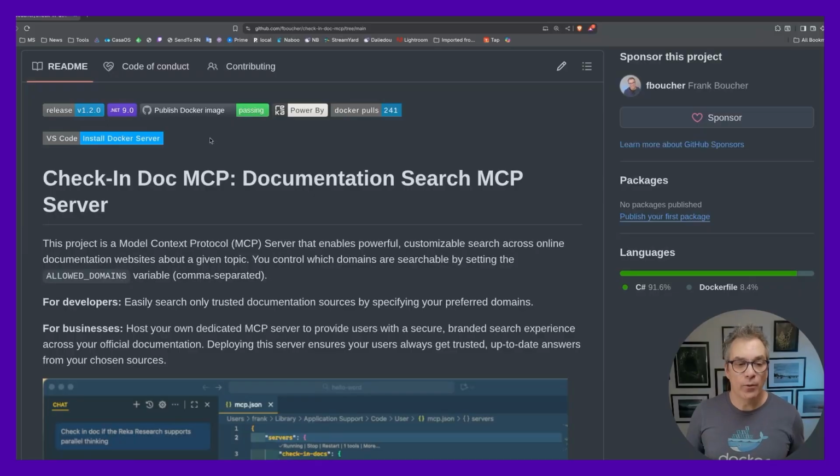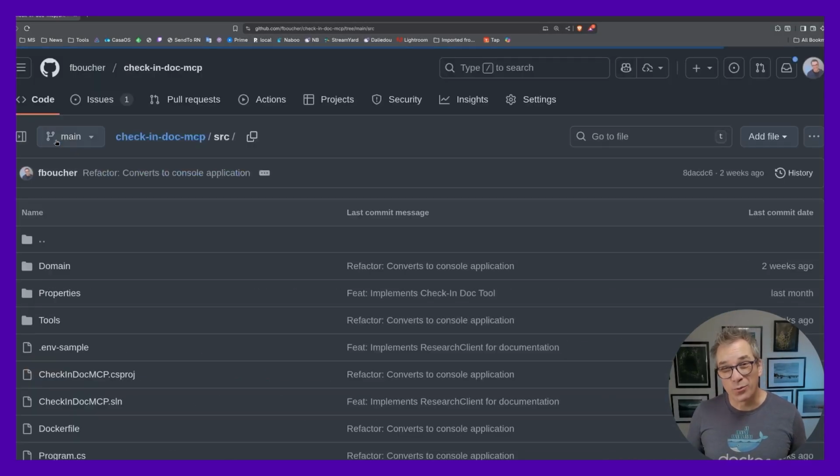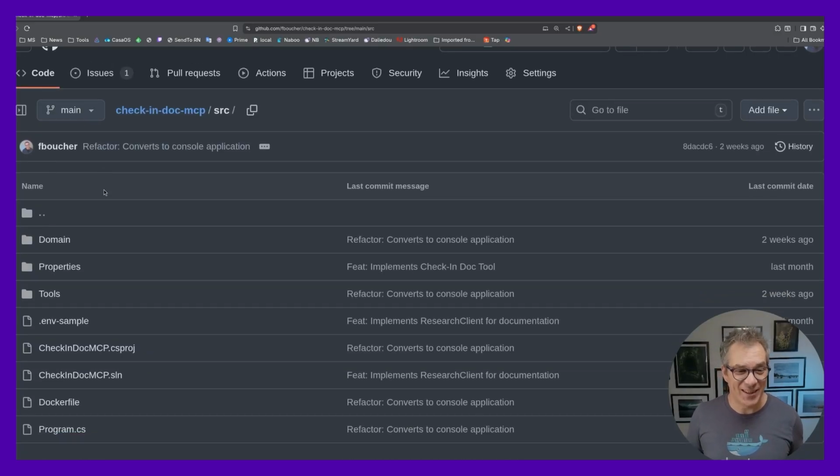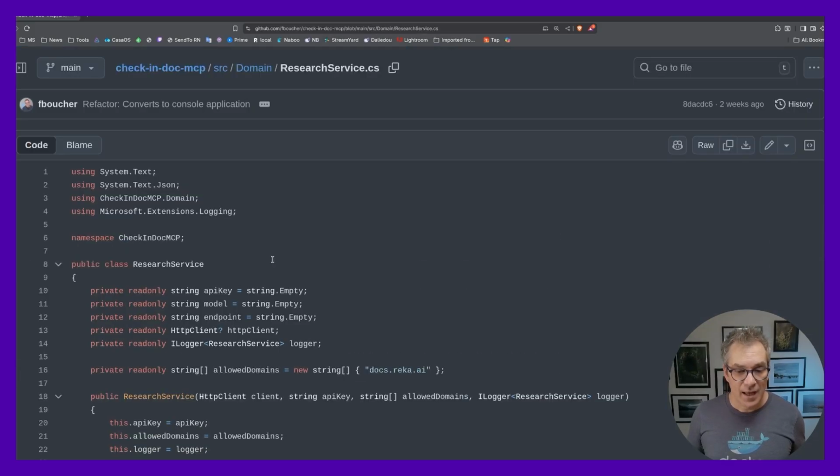Okay, this is all good, but how does it work under the hood? Let me show you. If we go inside the GitHub repo, you could go into source. You right away notice that it's in .NET. It could have been done in other languages, but it was a weekend project, so I did it in .NET. If you go in tools, you will see there's only one tool there. What we're looking for is, in the domain, the research service. And I'm leveraging here Reka Research.